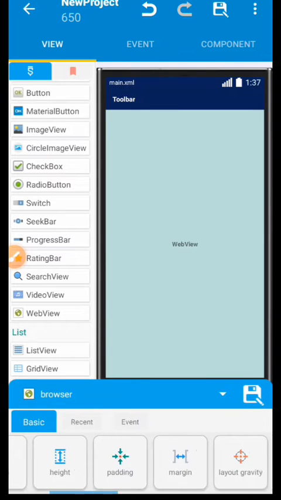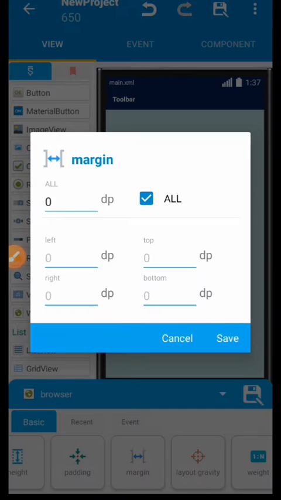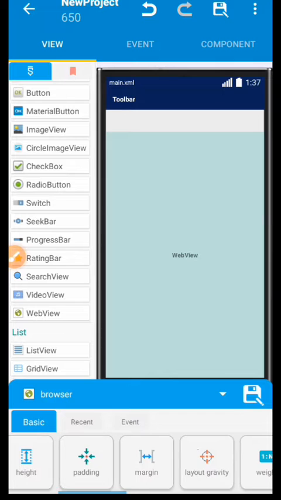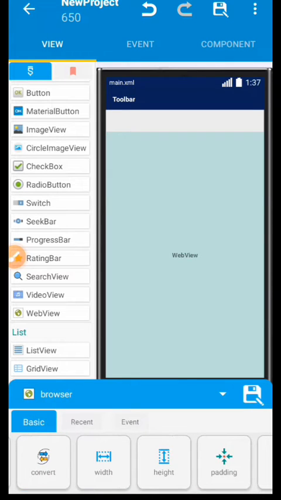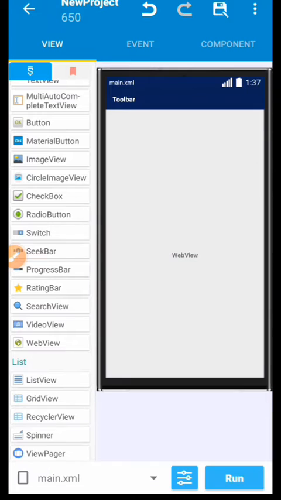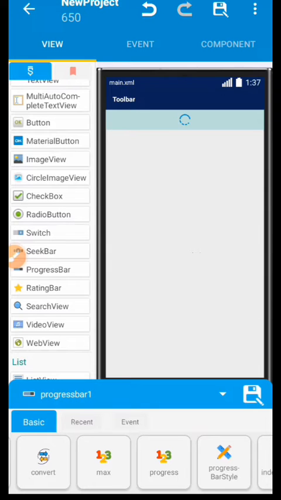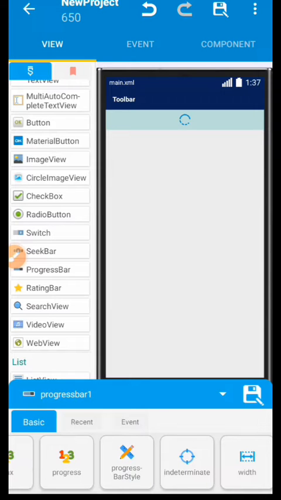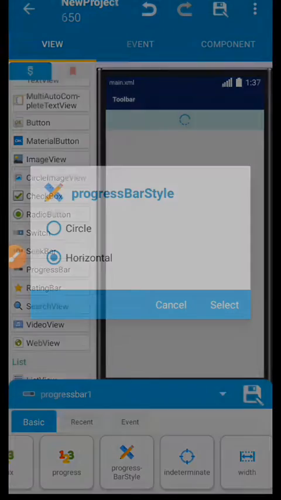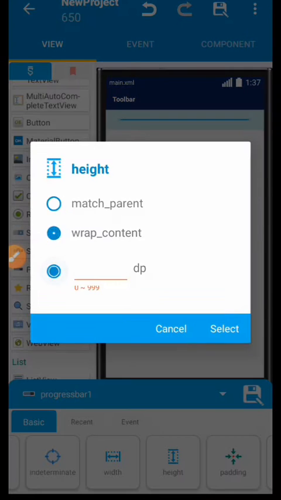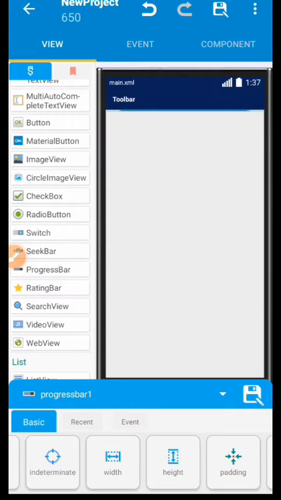So what I'm going to do here is, at the top of this web view, I'm going to give it a margin at the top so that I can bring in something else. So I'm giving it 50 here. Then at the top, now that we have space, I'm going to put the progress bar here. You can see it is circular. Then I'm going to set the progress bar style to horizontal so that it's straight. Then the height, I'm going to make it just 5.